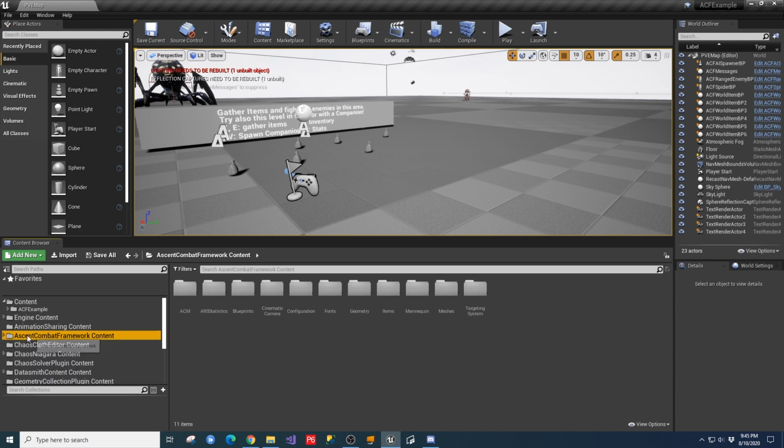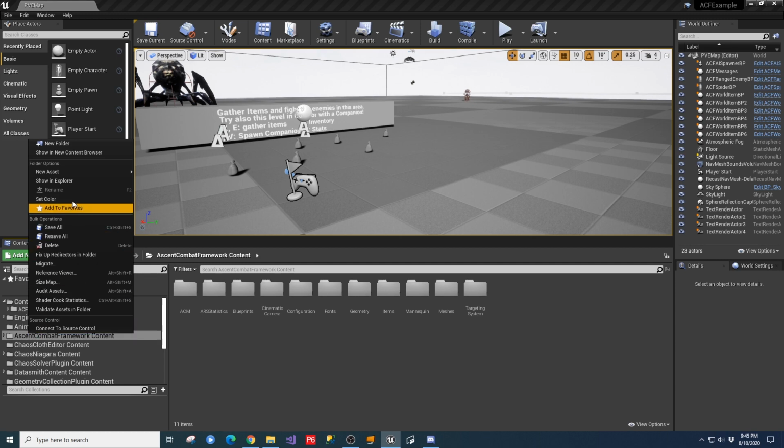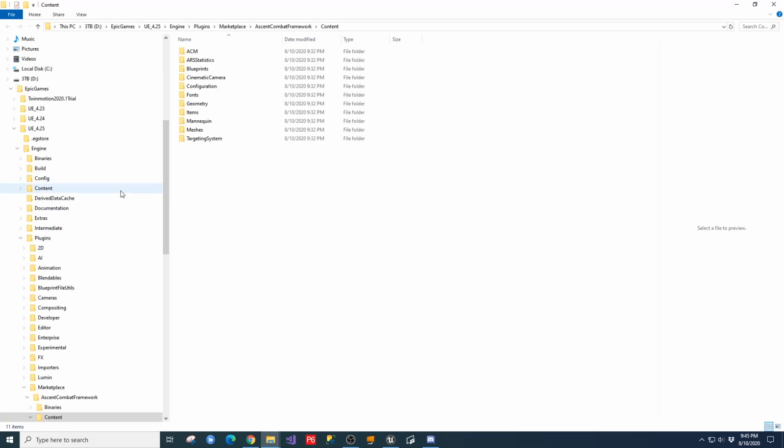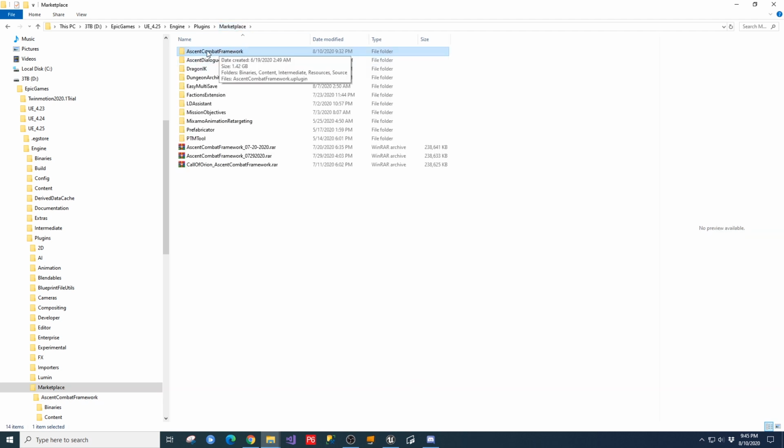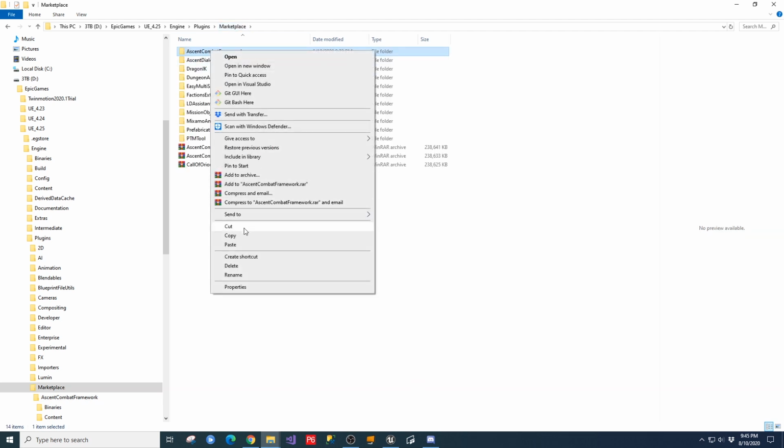What you want to do is basically highlight this folder, right click and say show in Explorer. And this is going to take you to the plugin marketplace Ascent Combat Framework directory for the content. You're going to back up one folder, or two folders rather, to the Ascent Combat Framework. Right click on this and just say copy.